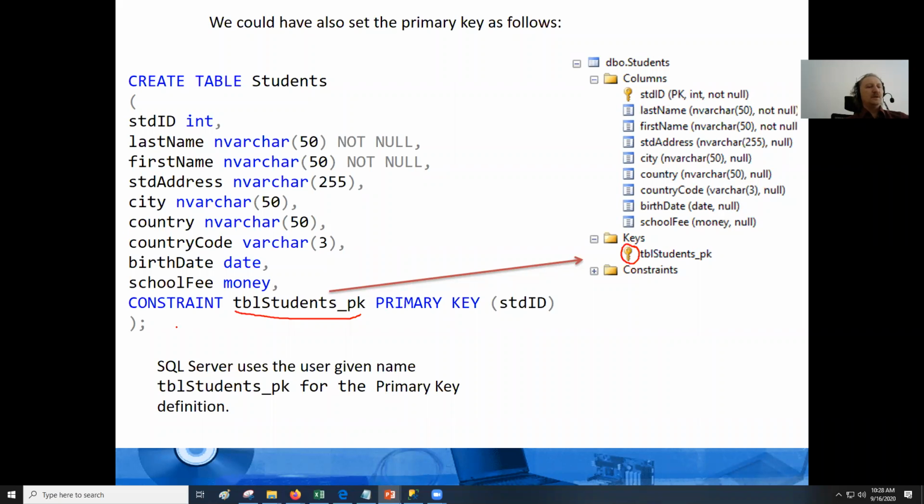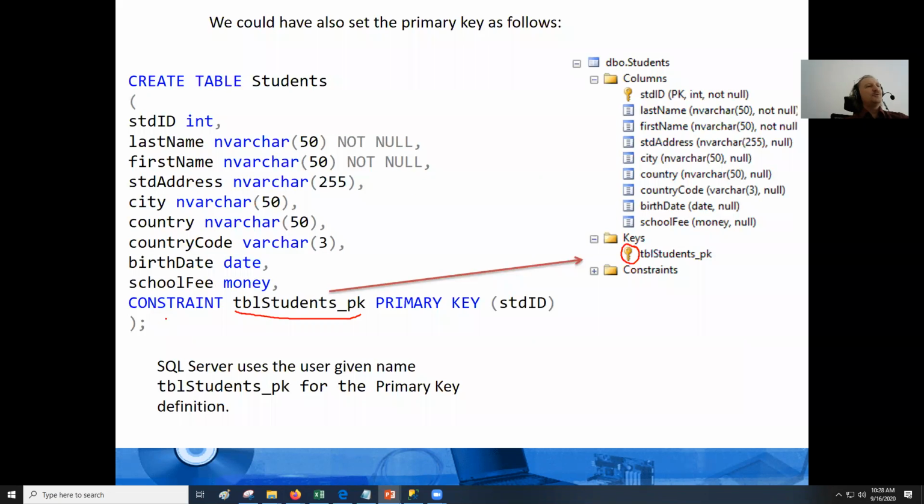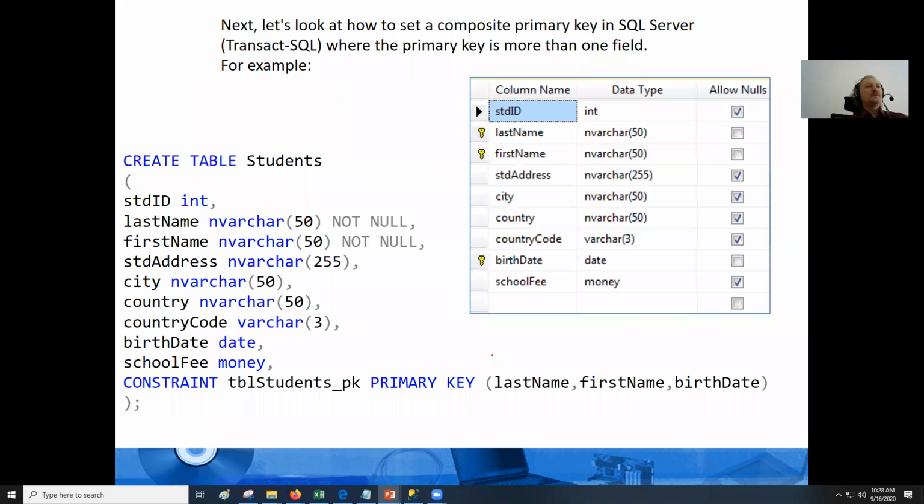That's why we said this is one easy method to make a primary key on your table design, but it is better to use this method.